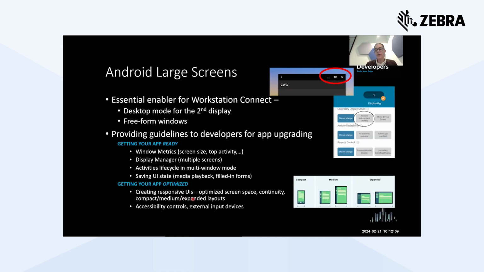Optimizing an application doesn't only mean addressing the screen size but also adding, for instance, accessibility controls, and also managing special devices connected to the device, for instance, keyboards, mice, and so on. And just to be clear, Workstation Connect is offering a number of USB sockets, so you can connect the mouse, the keyboard, and any other device that fits that socket.